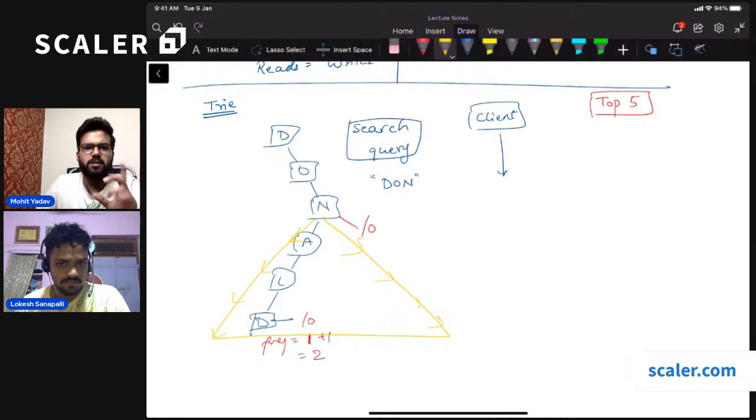So how can we resolve it? First of all, the first question is, how would you find the top five out of, let's suppose, you are doing the iteration also? How would you actually find the top five elements?